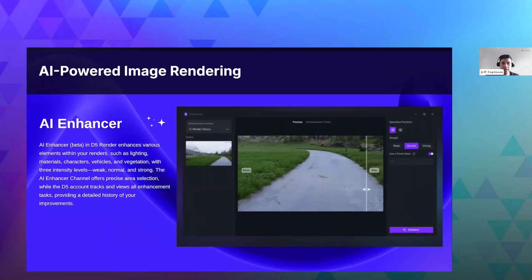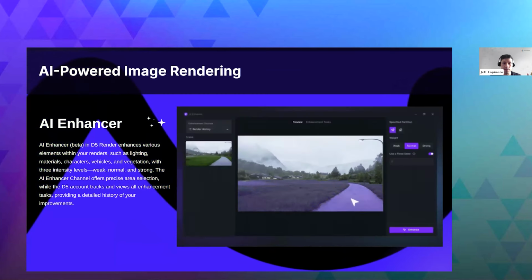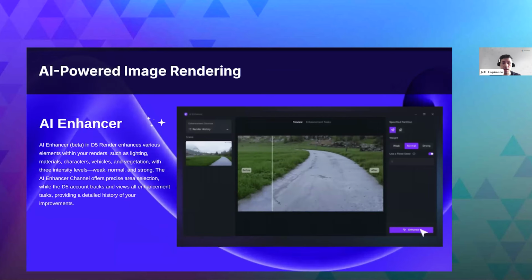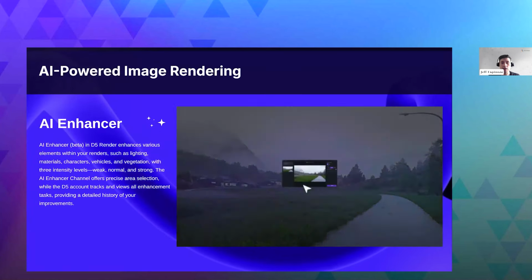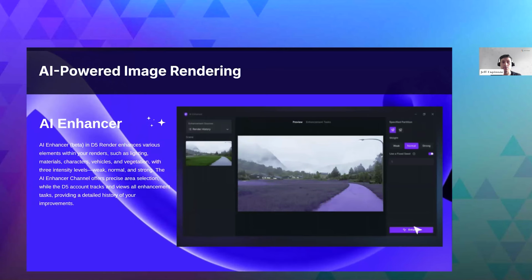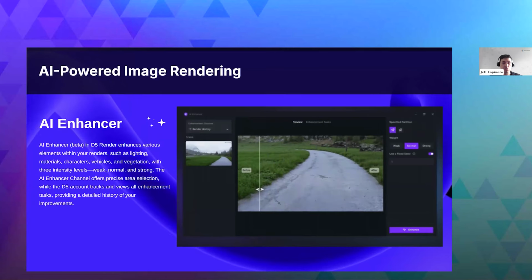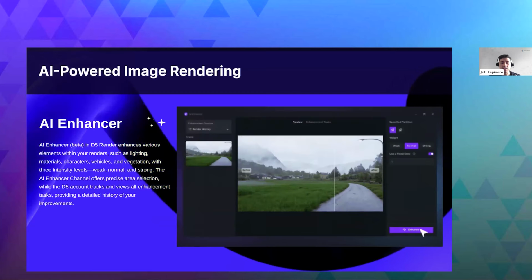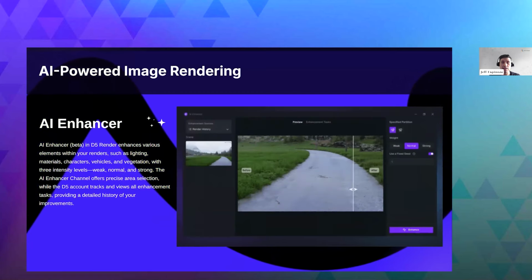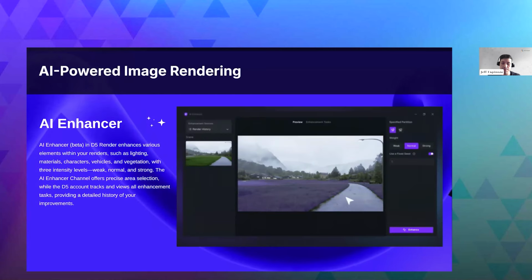With AI enhancer, all you need to do is import your D5 rendered image. Then our AI enhancer will add even more details to your materials, to your characters, anything in the scene in order to bring your rendering to that next level of realism. So it's a one-click solution. You don't have to take this into any post-production software. There's really not much work involved on your end. It's just hitting a button and it'll instantly take it to that next level.